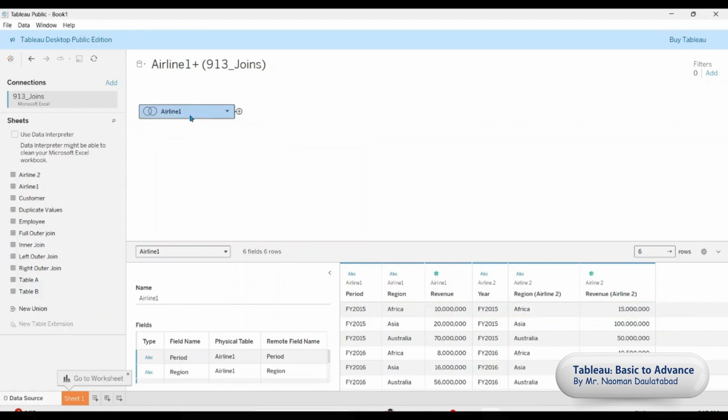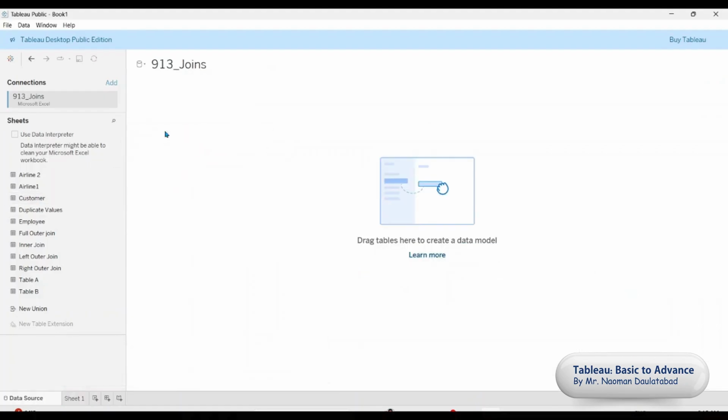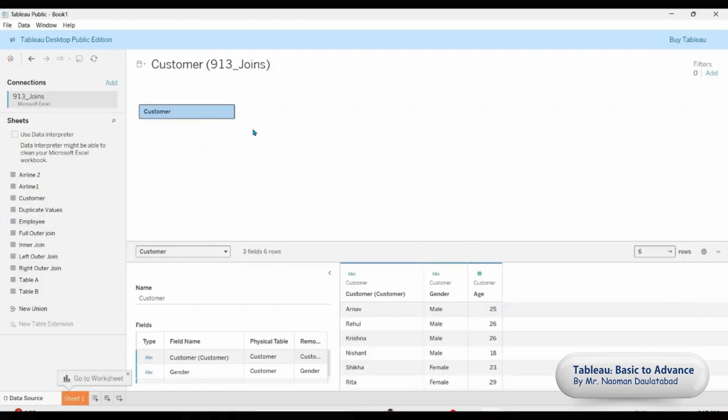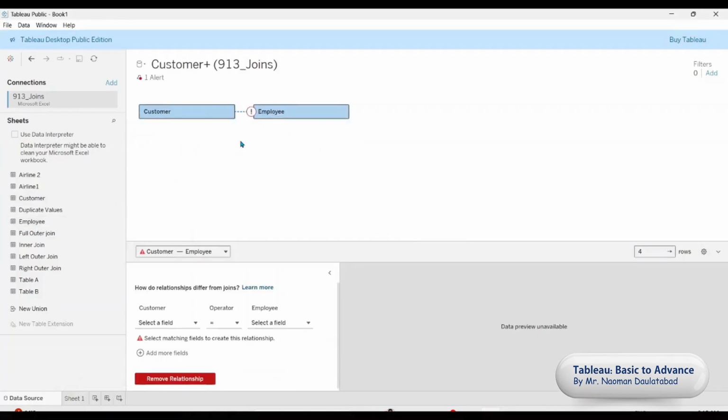In the next video, we are going to explore the very basic way of modeling in Tableau, that is defining the relationship. If I just drag and drop customer and employee, it will automatically create the relationship. So we are going to explore this relationship modeling in more detail in our next video.